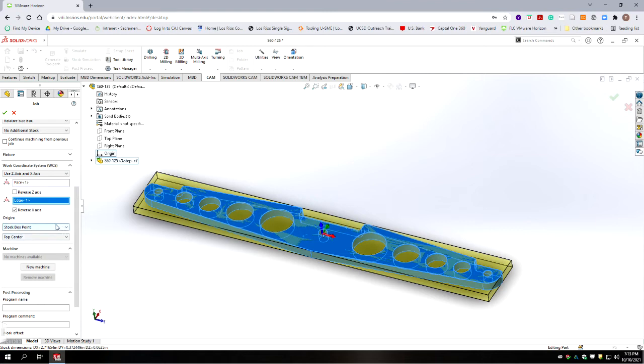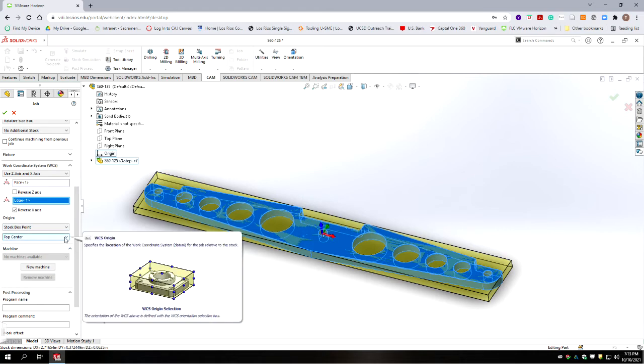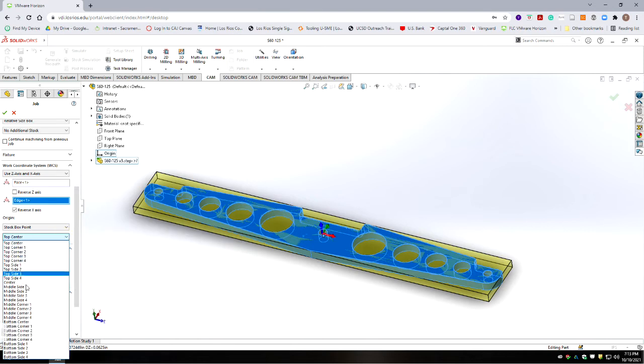Now we're going to go to stock box points, okay, and right now it's at top and center. And the way this works is you have all these different corners that you can use, and we want it to be in the bottom left corner, upper corner, and that would be where we'd set the origin on our machine or work coordinate system.